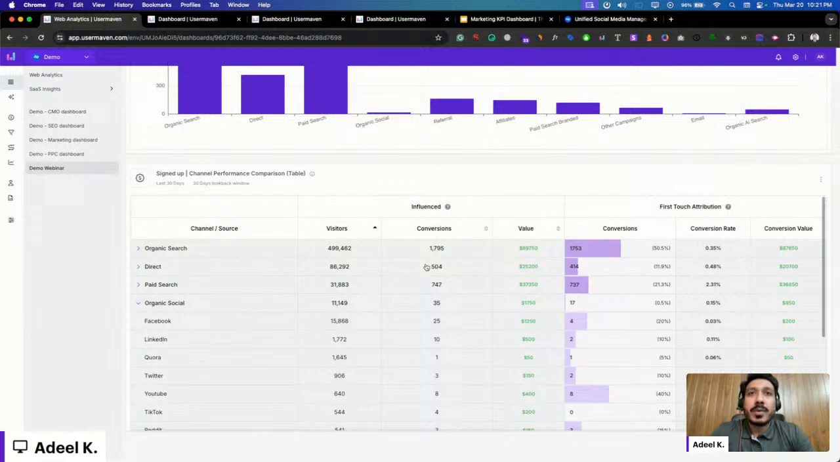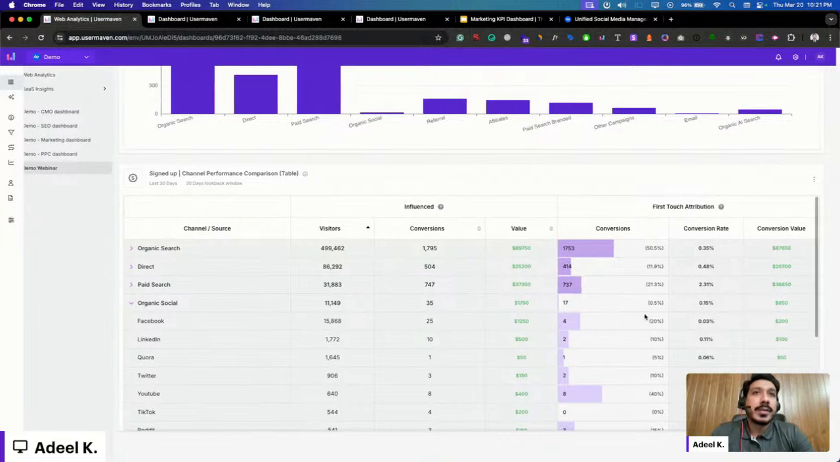It can be at first touch, second touch, last touch, or any touch. If you want to see as per the first touch model, then the number is 1753. So 1753 discovered my brand for the very first time through organic search, and then they proceeded to get converted.